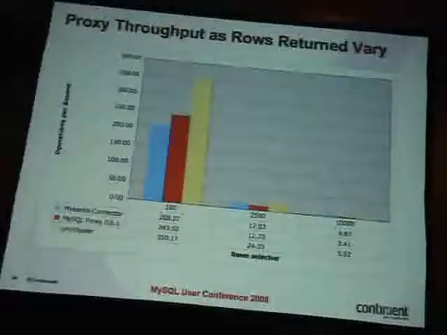It's the cost of rows coming back. So here again, I've got MySQL proxy, our MySQL connector, our Unicluster product. And this just shows the performance. I did a run just to check performance. I think I had just 10 clients doing this.